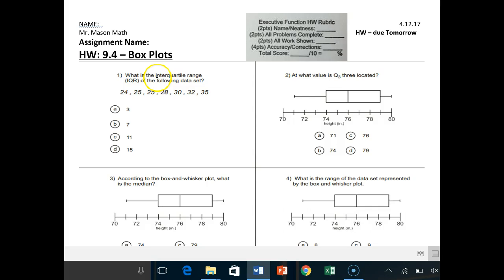Now, question 1 asks for the interquartile range. If you remember, that's quarter 3 minus quarter 1. So first, we've got to find the median and then divide them up into quarters. Notice that we have 1, 2, 3, 4, 5, 6, 7 values. So if I have 7 values, I can have a clump of 3 over here and a clump of 3 over here, making 28 your median.